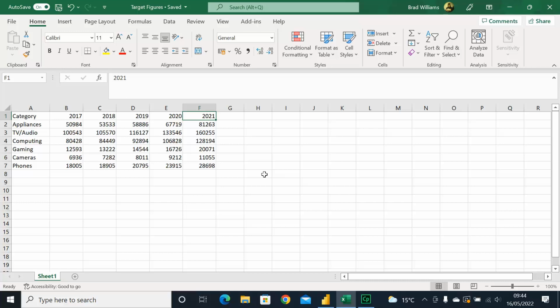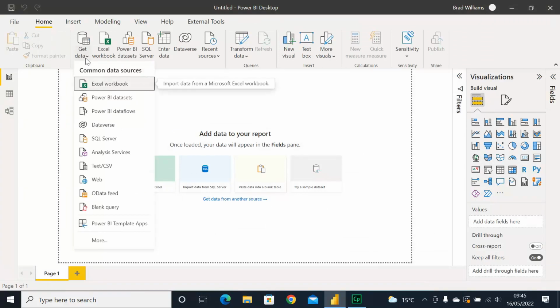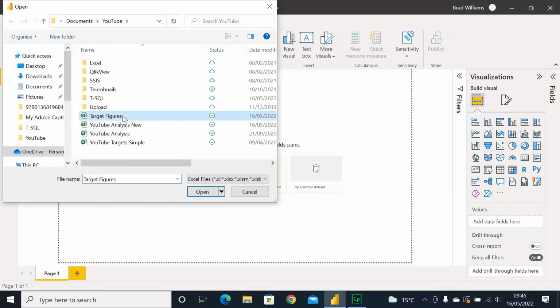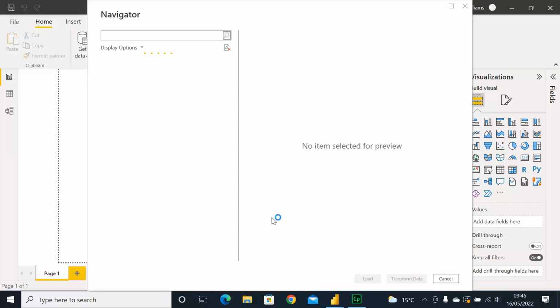We're going to go over to Power BI now, load in this data, and look at what transformations we need to make to it. I'm in Power BI desktop now, and I'm just going to click on Get Data, Excel Workbook. I'm going to select the target figures file and click on Open. And in a short period, that's going to open up the Navigator page where I can select the sheet, and we can see a preview of that data. So I'm just going to select sheet 1.